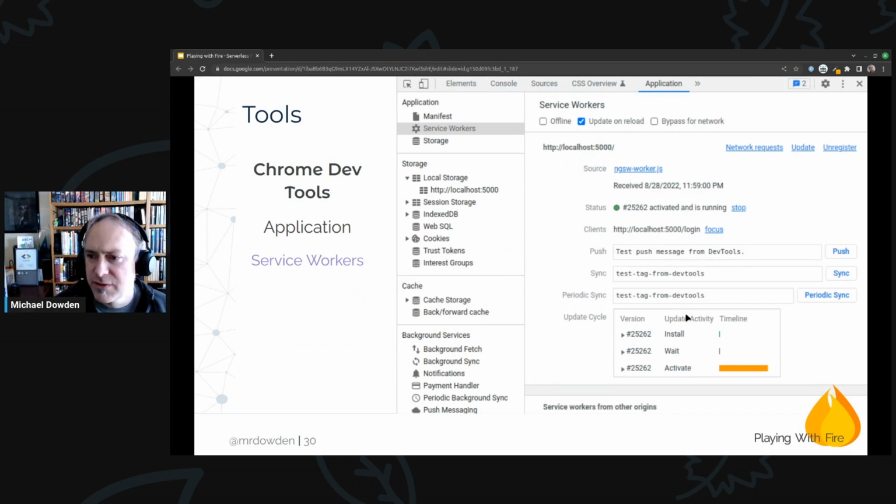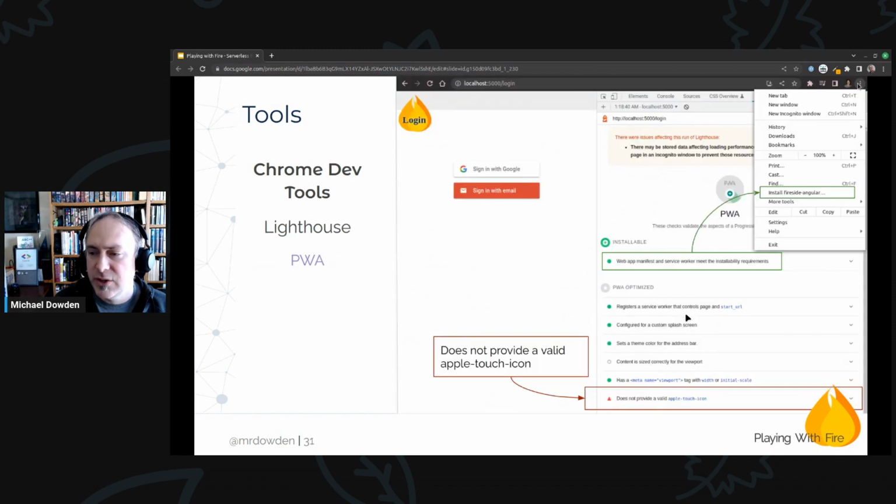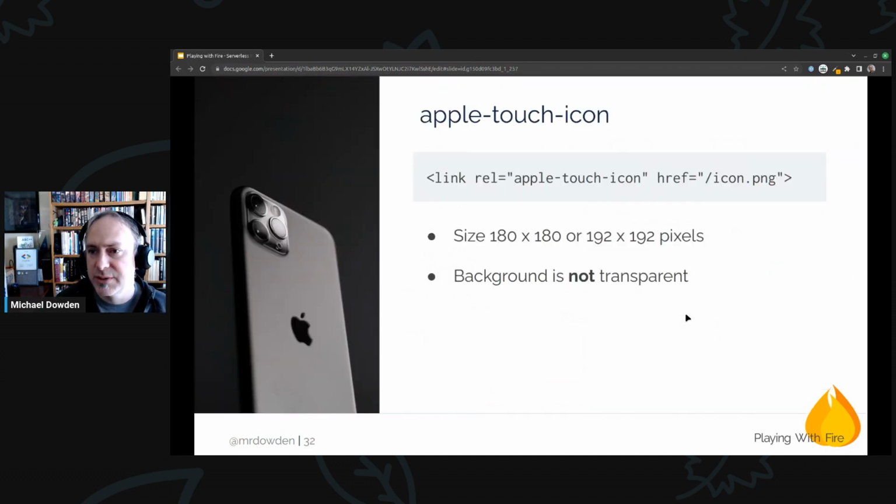You can look in those service workers. Of course, within the Chrome DevTools, you can stop and start your service workers, which sometimes can be a little bit interesting to deal with, but you can check to see that that's running. And you can, of course, use Lighthouse, again, built into Chrome, to test the status of your PWA and look for any issues. One of the things you need as a PWA to support Apple devices is to have the Apple Touch icon. This does not have a transparent background. It's very important for that particular icon.